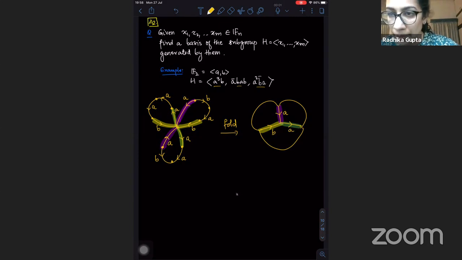I'm not doing it in the most efficient way, so I might make some mistakes. Okay, purple and green. No, green and yellow. So I have A cubed, B, which is my first loop. And then I have A bar, B, A. Oops, no. Okay, A bar, B, A, B. And the last one is A squared, B bar, A.